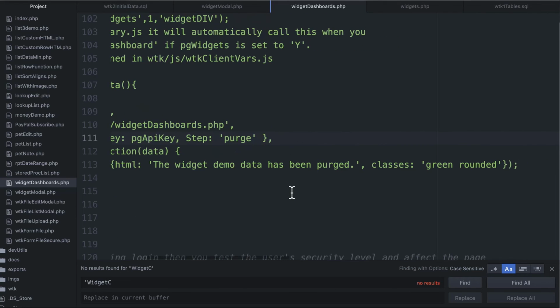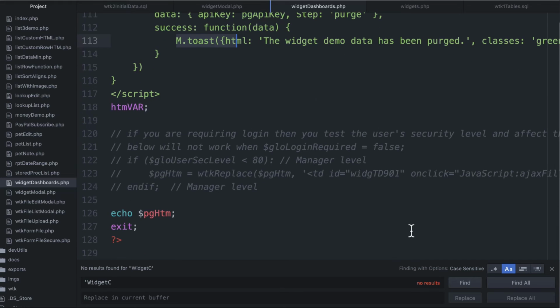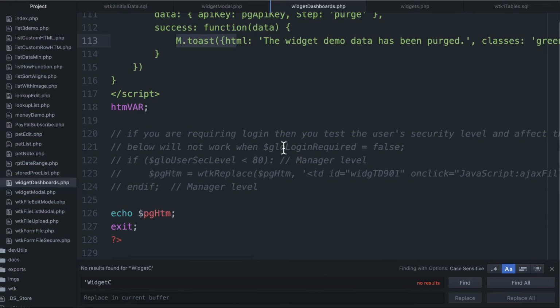This is using Materialize CSS, but of course you can switch to Bootstrap or any other HTML, JavaScript, CSS library that you prefer. There's also comments in all the demo pages so that you can see tips and tricks on how to make things even better for your specific needs. For instance, some clients say don't show a dashboard if the person's not a particular security level.